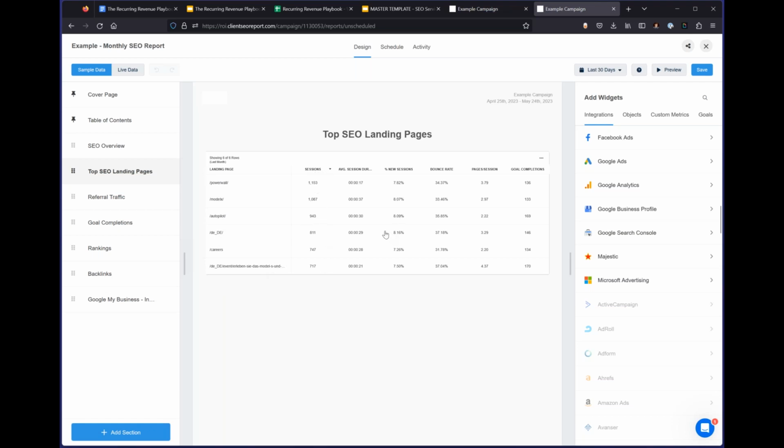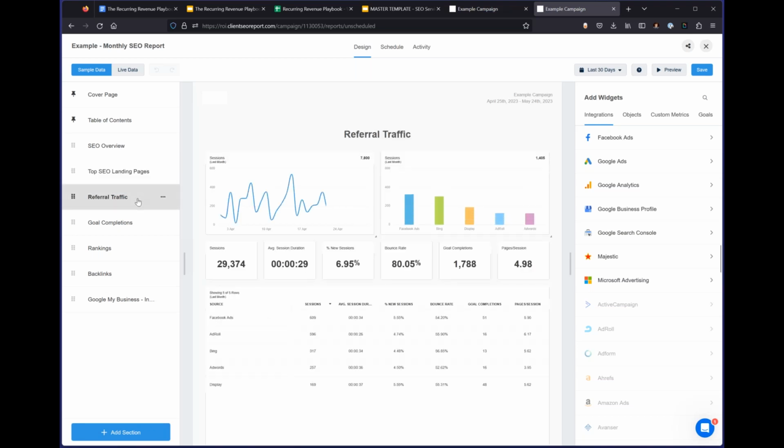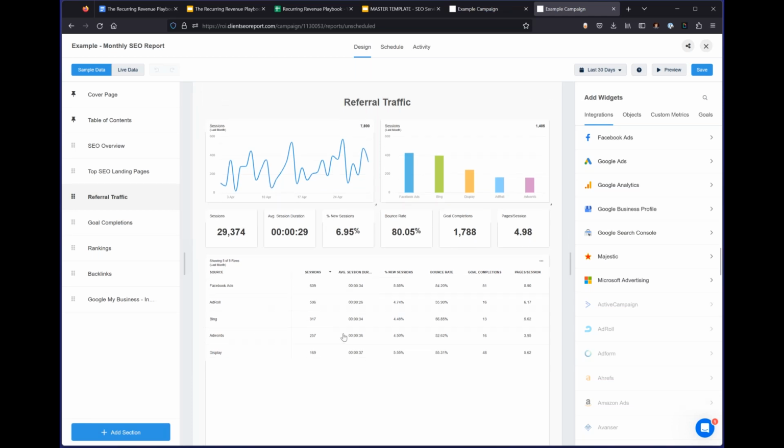By default, we have sessions and average session duration, new session percentages, bounce rates, goal completions. We have a page set up in our template here for referral traffic, which is really nice. And what's cool about this is that you can have a great amount of information, but it's also just really presentable. It's a perfect report to be able to hop on a call with your client, and it's nice and concise and it looks pretty, which I think all matters.